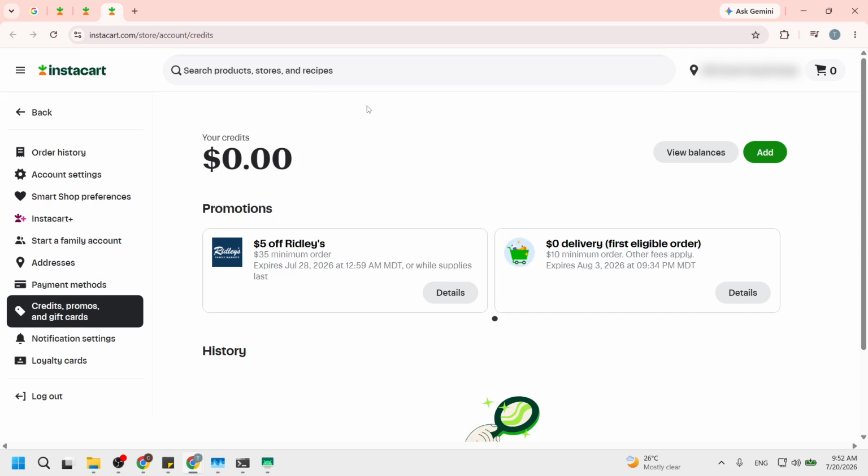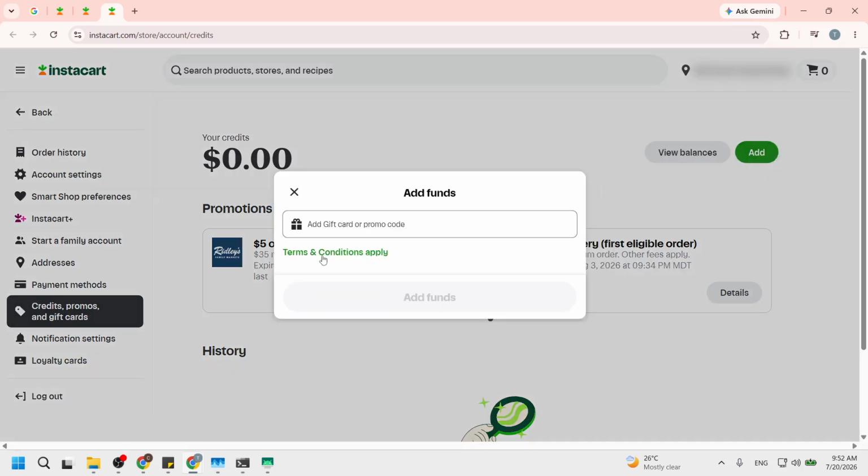After that, click Add, then enter the multi-digit gift card code. You will see a field where you can type in the code found on your gift card. Be sure to enter the code accurately, as any mistake could prevent you from successfully adding the funds. After entering the code, double-check it to ensure all digits are correct. This little step saves you a lot of time later by avoiding any errors that might require you to start the process over.